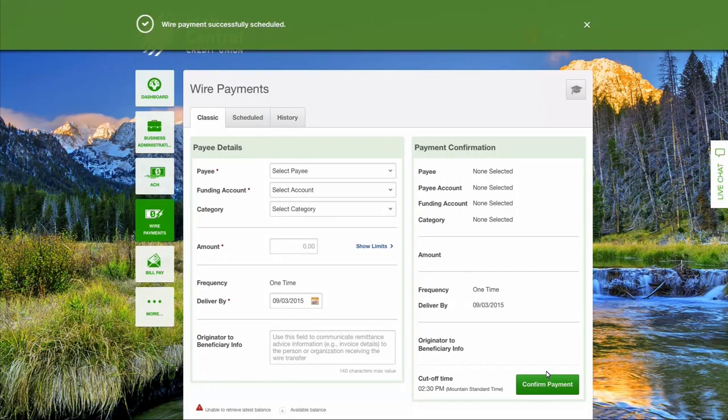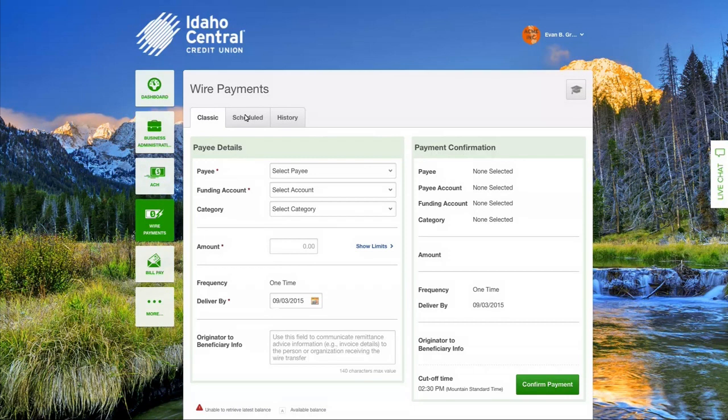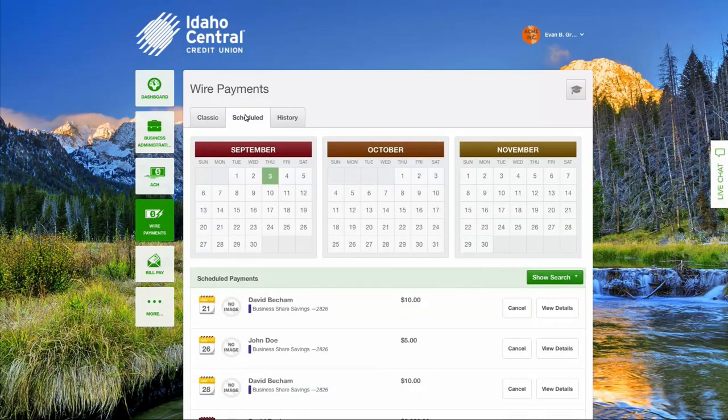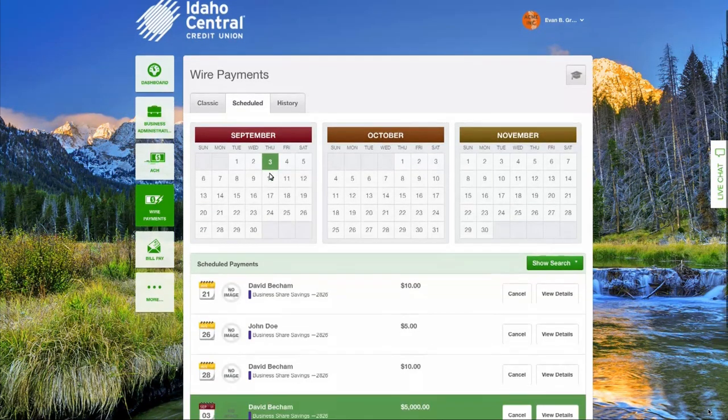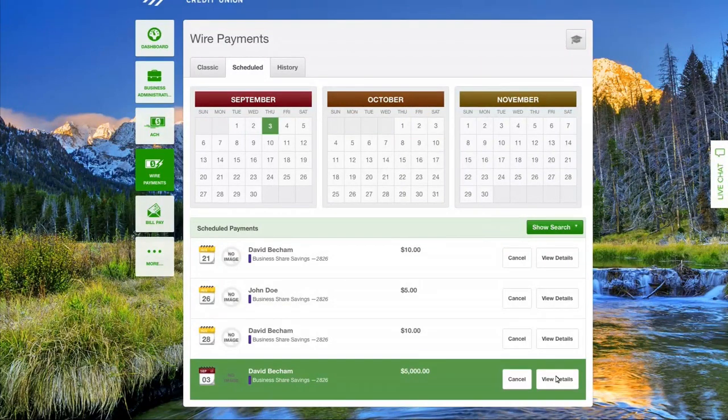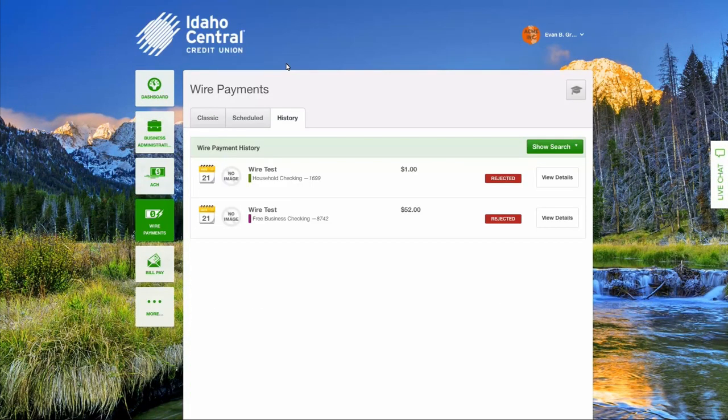Wires must be submitted by 2:30 p.m. Mountain Standard Time daily. The Scheduled tab shows a calendar of all scheduled wires. You can select a day with a scheduled wire to view or cancel the wire. The History tab allows you to view and search completed wires.